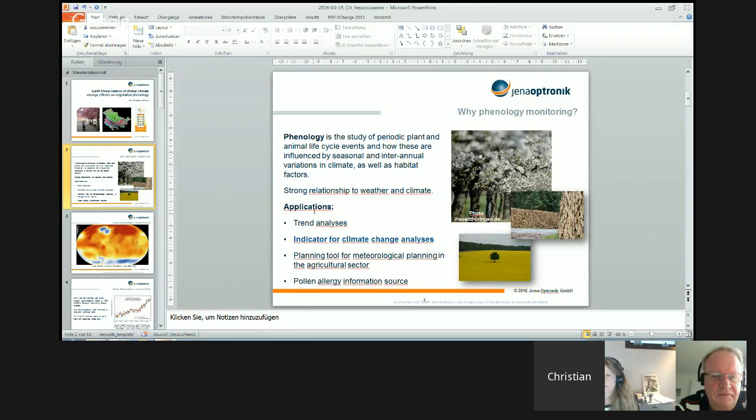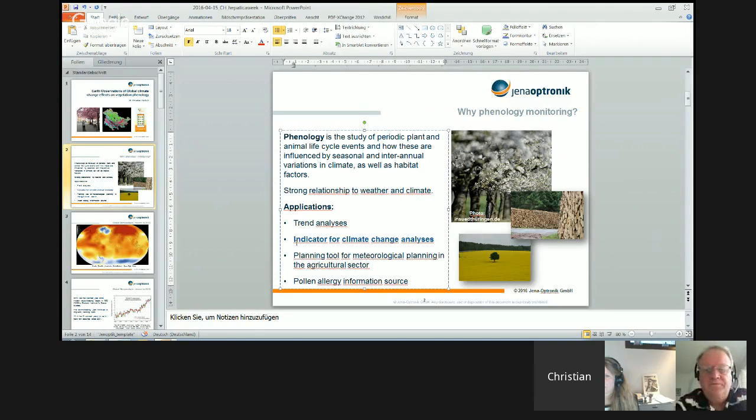So the main applications are trend analysis, indicators for climate change analysis, and it's a strong planning tool in the agricultural sector, and also for people, how do you say in English, like allergy, who have allergic problems. And the main problem is why we are doing this, and why we also developed some citizen science tools for this.